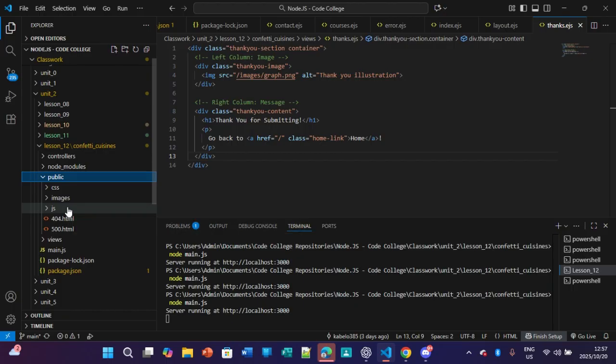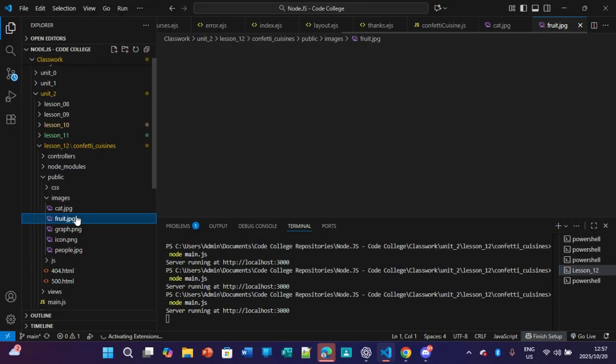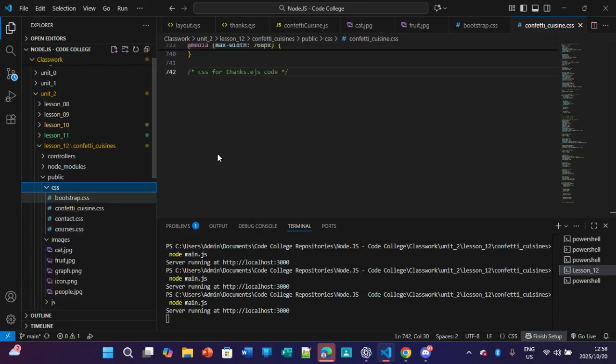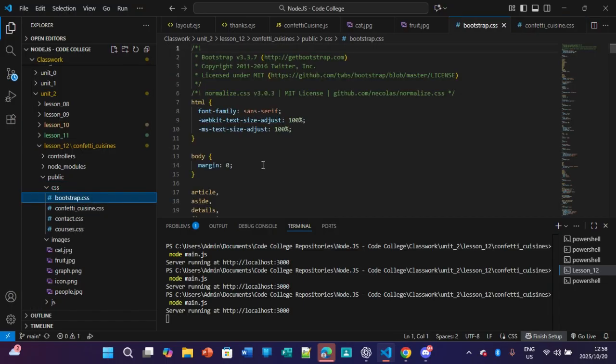So JS, confetti cuisine, images, cat food graph. Those are your images, and then CSS. So that's your Bootstrap CSS for everything that you've got. So that's what you have.